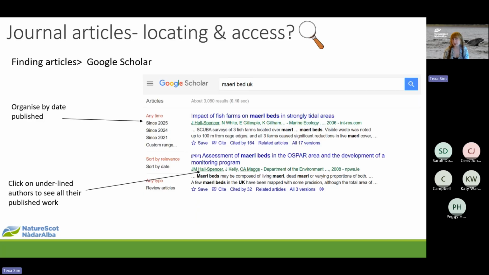So finding these articles, I am a big fan of Google Scholar. It is a very user-friendly way to find journal articles. And journal articles can be really difficult to find and to access, so this is quite a useful tool. What it allows you to do is look up particular terms and topics.